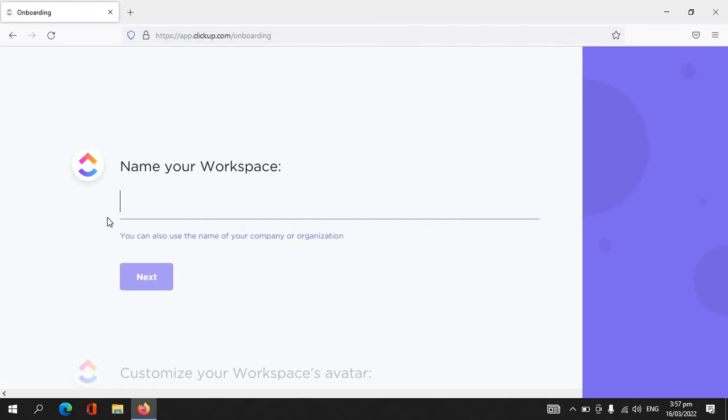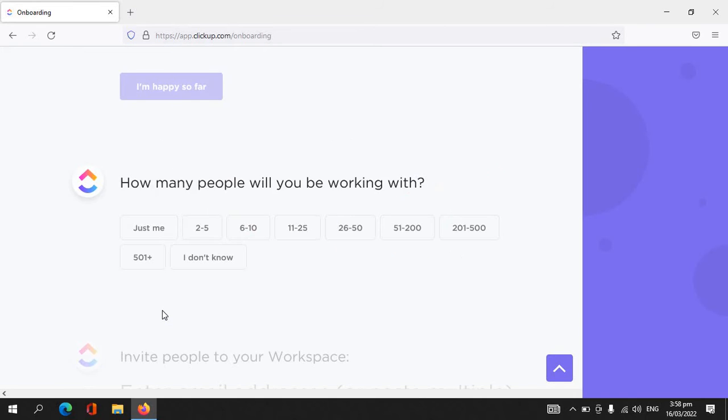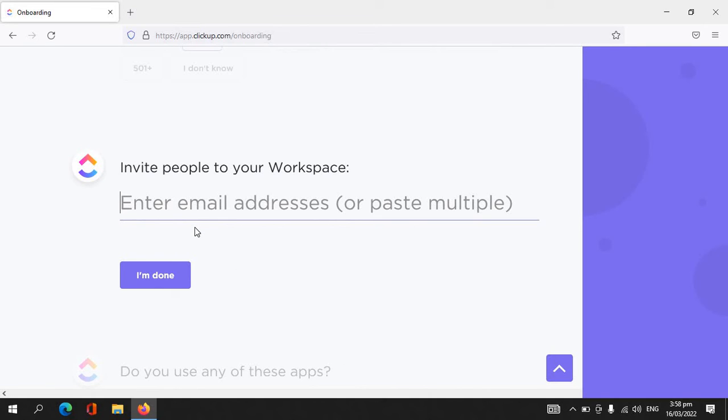It's asking me to name my space. It's Como Space. It can also be the name of your company or organization. As I said, you just hit next. It's asking you for an avatar. You choose to drop an image or choose an image, or you can just use any avatar of your choice. Go to next. It's asking you how many people you'll be working with. Usually, it's supposed to fine-tune per the number of people you want to work with, but mostly I just choose 2 to 5. You can choose anyone you really want.